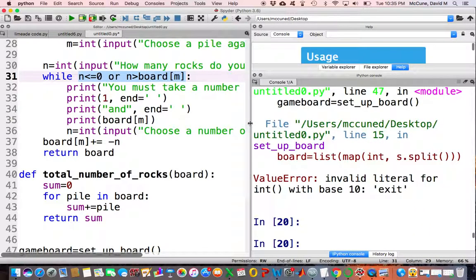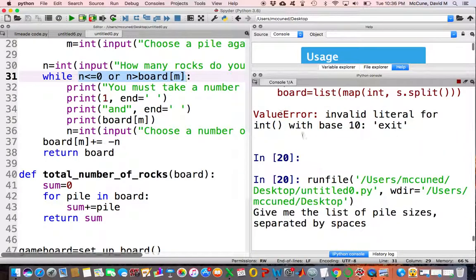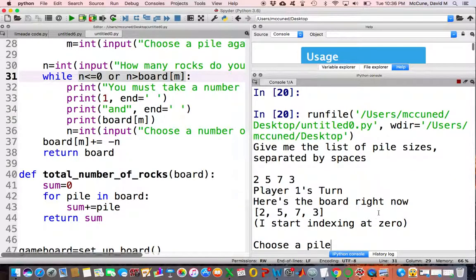Let's just conclude here by running this and making sure it does what it's supposed to. Okay, so 2, 5, 7, 3. That's the game board. And look what it says. It says player 1's turn. Here's the board right now. And it knows what that is, and it tells me to choose a pile. So how does it know what that is?